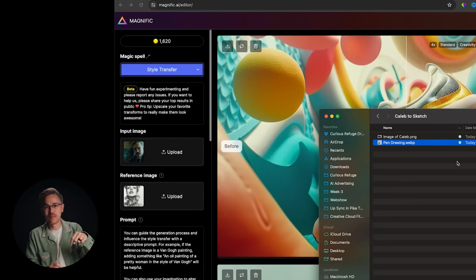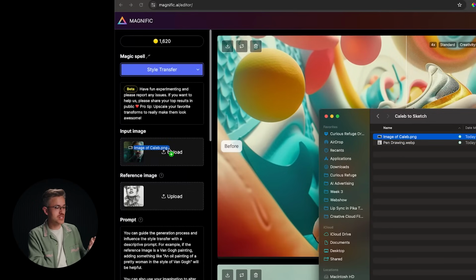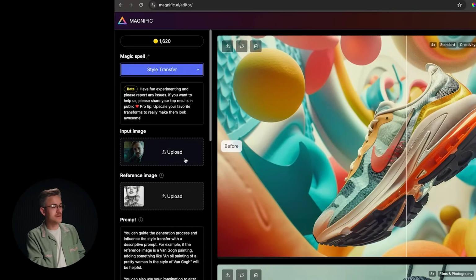You'll find a link to some images that you can play around with below this video. Basically, I have this image of me that was actually created using the new character consistency tool inside of Midjourney, along with a face swap. So I'll grab this image and we will drop it into the input image.